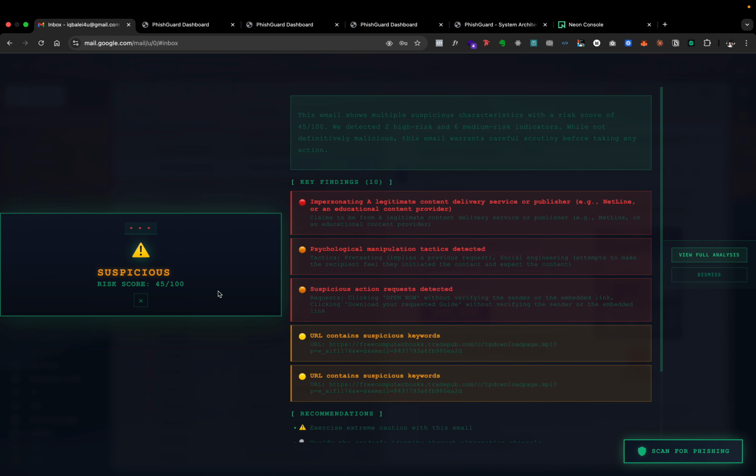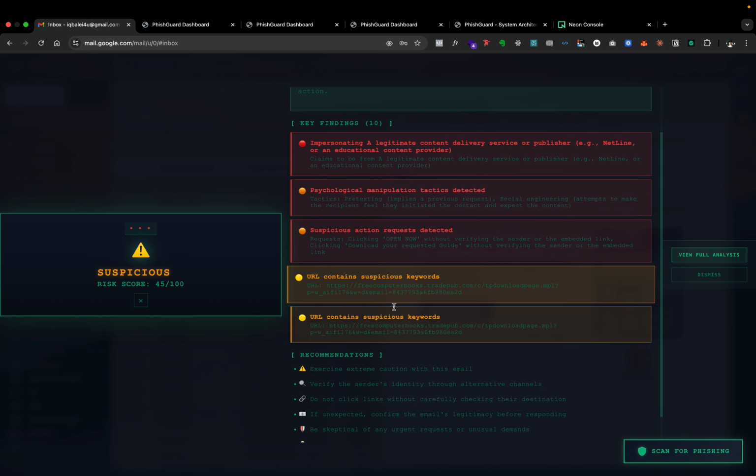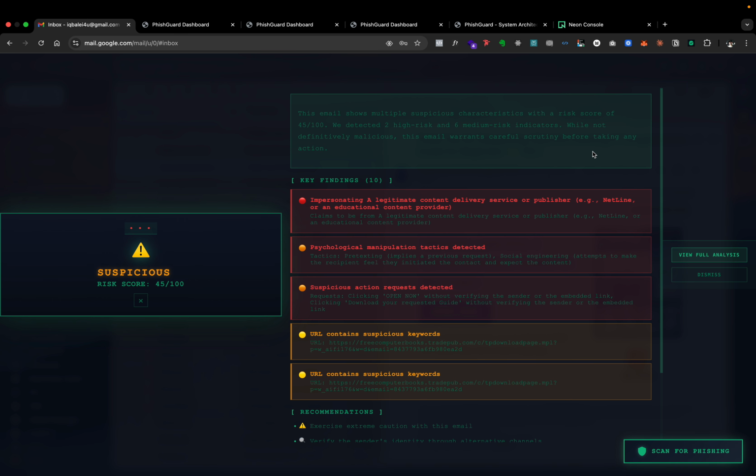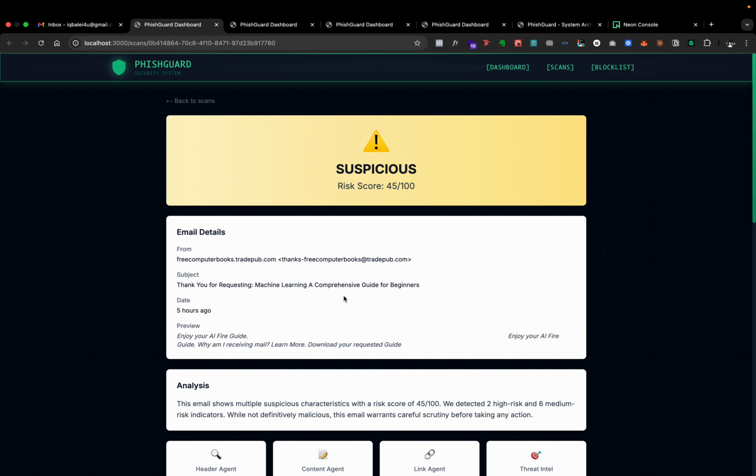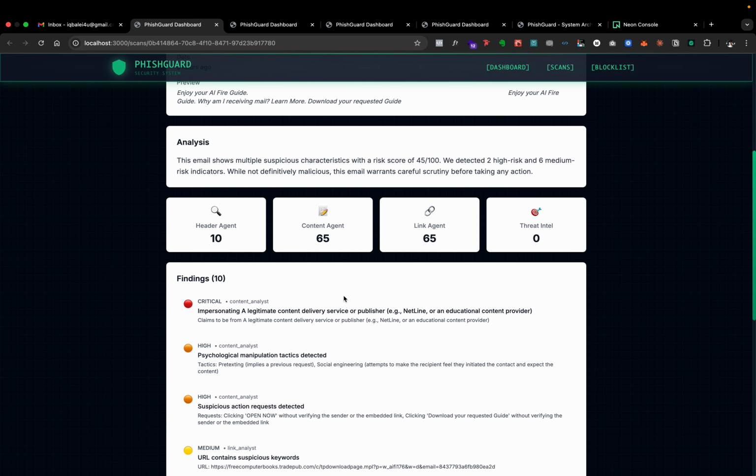So it came back with a score of 45 out of 100. This email shows multiple suspicious characteristics with a risk score of 45 out of 100. So it's suspicious but not at a dangerous level. It detected 2 high risks and 6 medium risks. And we can go into details. View full analysis takes us to the details of the whole thing as well.